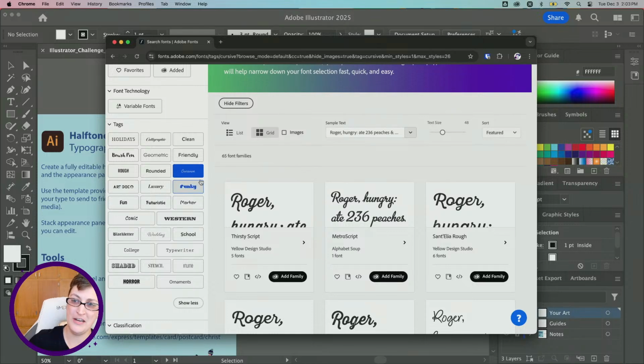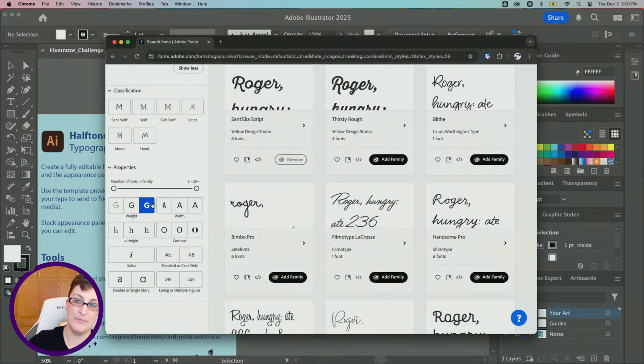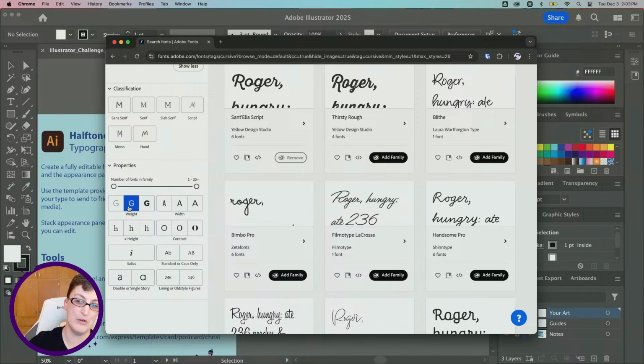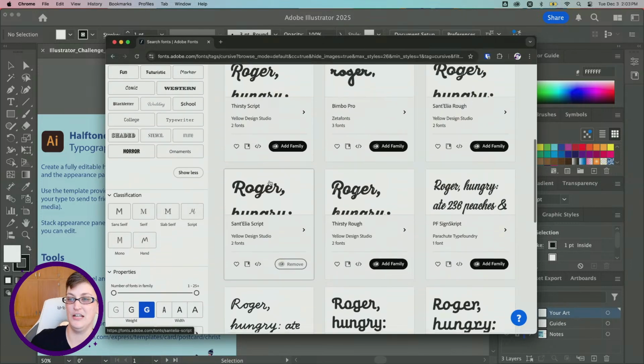And then from there, in order for this effect to really work and look really nice, I'm also going to filter by properties down here. You can see you can pick different properties of the font. Does it have heavier weights, lighter weights? I'm going to pick a heavier weight. Is it wider, more narrow? You can feel free to pick these based on what you want, but I'm going to tell you right now, for today, a heavier weight font is going to help with this effect.